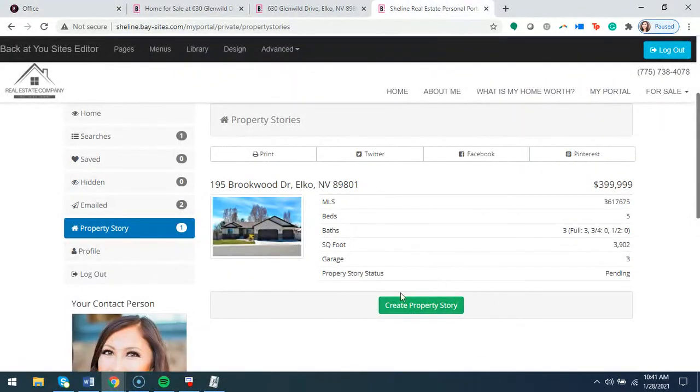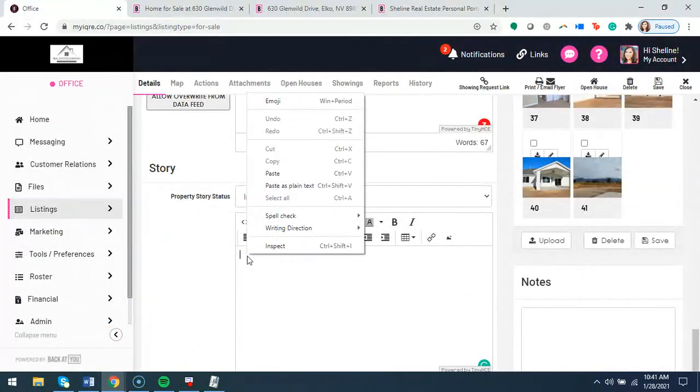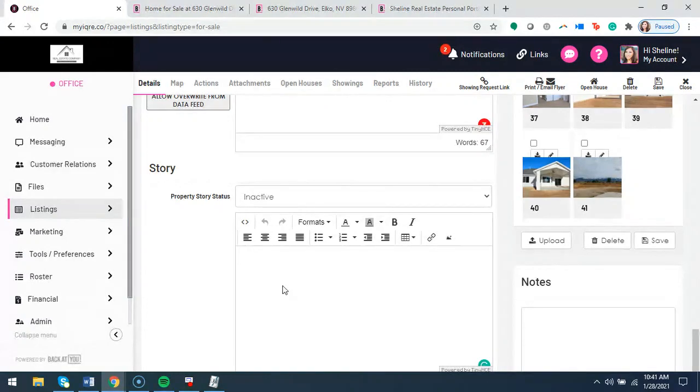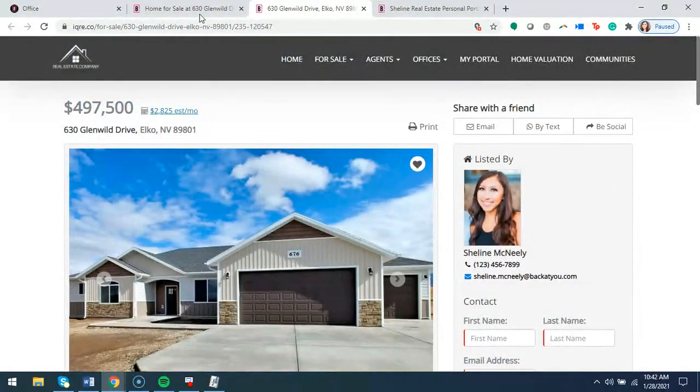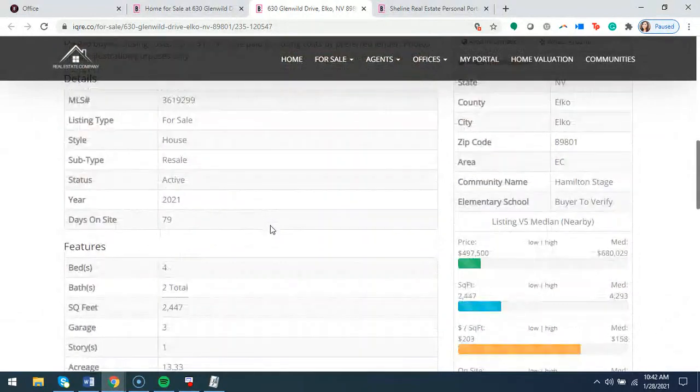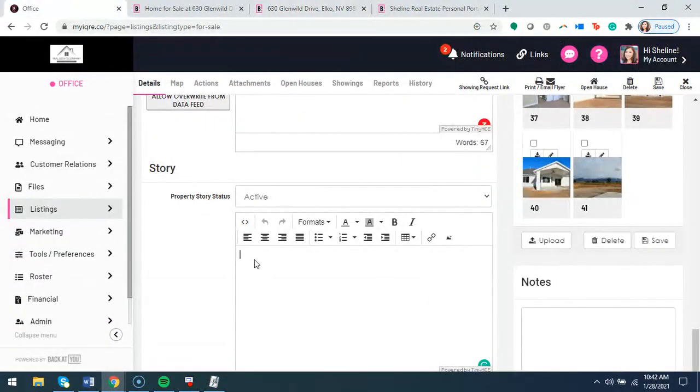Whether they go in and create that property story themselves via their portal account, you can also go in here, copy and paste that description or that story if your seller sends it to you in an email. But once the story has been added, it's always going to just stay as inactive. You, as the agent, actually have to make this active and then save it in order for this property story to display on the website. So this only displays on the website. It doesn't get added to the single property website, but it will display on the website here. And it really adds just that personal touch, a more personal story about that specific listing.